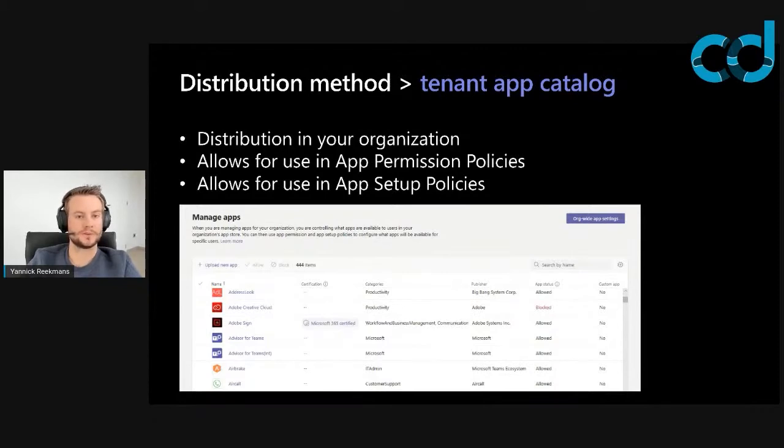The same for app setup policies. This is a policy that allows you to say, for this group of people, we will pre-install this application and we will already pin it to the left rail. That means that when you install it on a Friday, next Monday morning, people come into the office, start the Teams client, and they already have your new shiny application pre-installed for them and in their left rail.